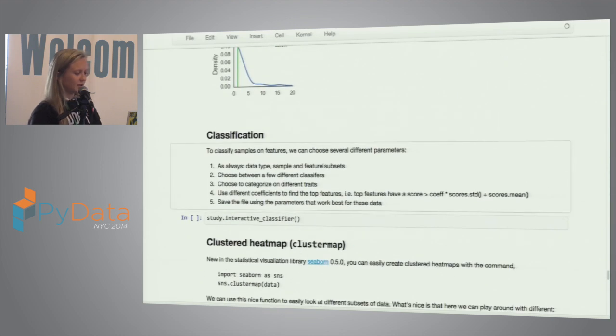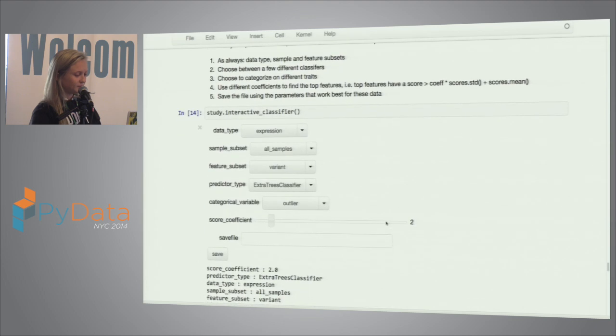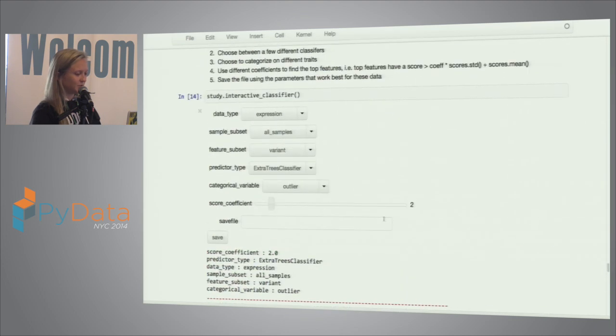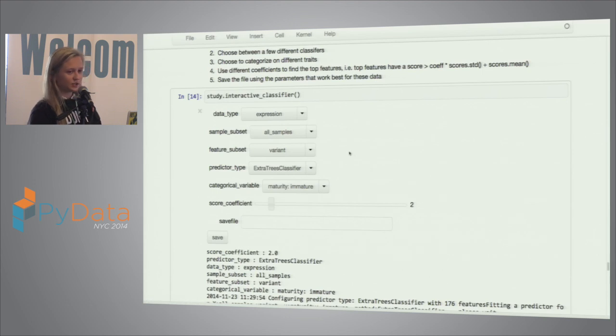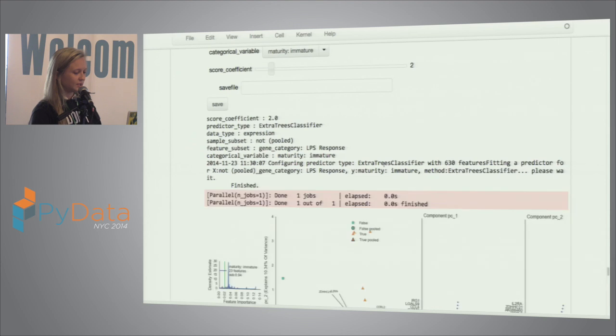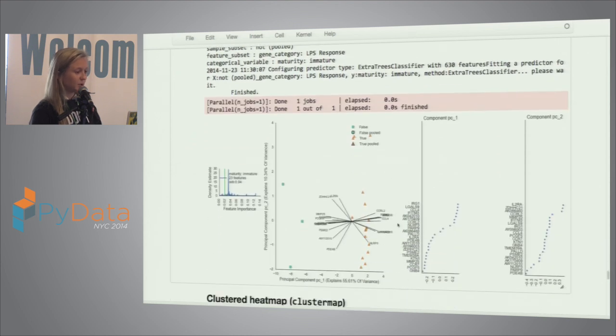All right, so next we can do a classification between samples. This doesn't work at first because I'm trying to classify on this outlier variable, which doesn't exist in this data set. So let's classify on the maturity of these cells. As you saw, this is going to be the orange versus the green before, and let's use not the housekeeping genes but the LPS response genes, and again not the pooled samples, just the single cells. This is going to calculate, and now this is plotting just the top 23 features and doing PCA on just those top 23 features of the LPS response that discriminated between these two categories.